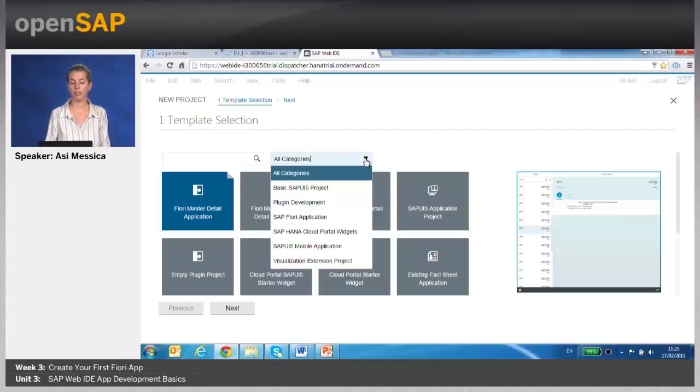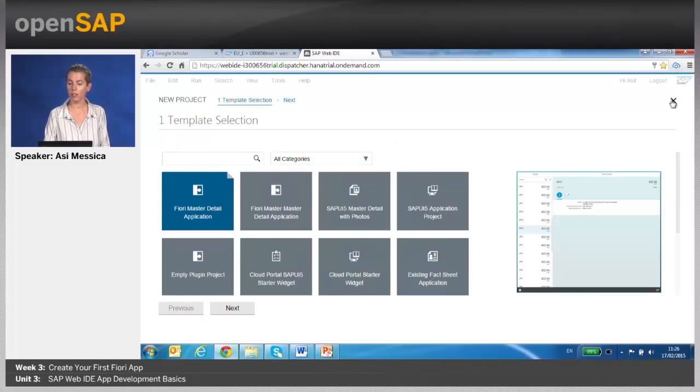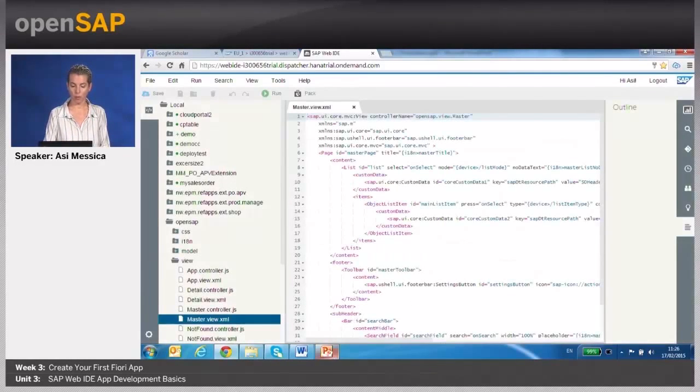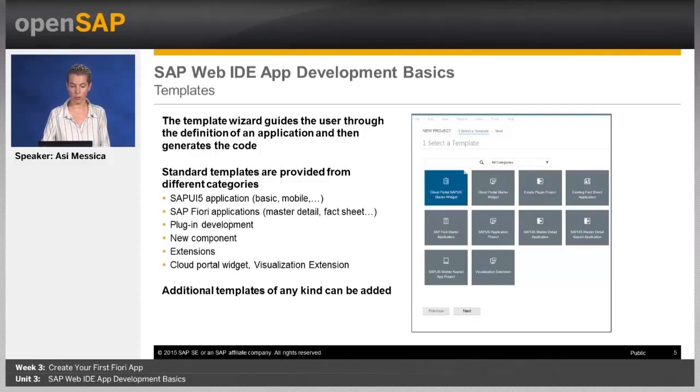So here you can see the different categories of templates that we have. We have SAP UI5 project templates to simplify the creation of SAP UI5 applications, either basic applications or hybrid mobile applications with Cordova support. We have a template for SAP Fiori application development, plugin development, HANA Cloud Portal widgets, and visualization extension project for analytics. We will get into more details of the templates and how to use them later on during the more advanced units of this course.